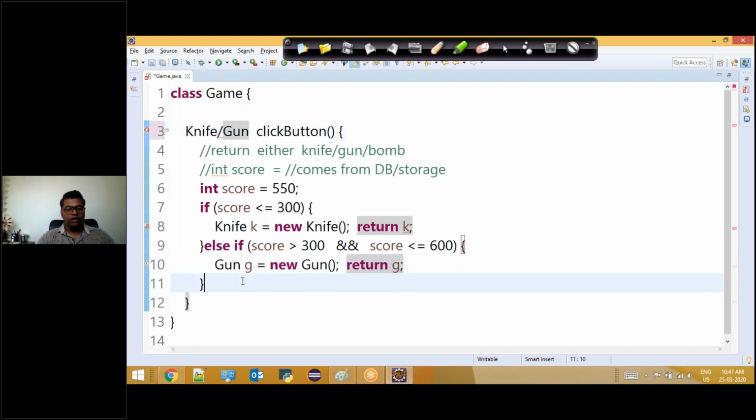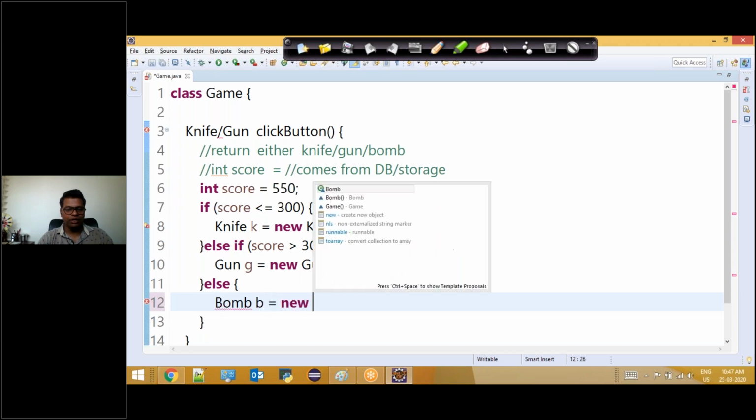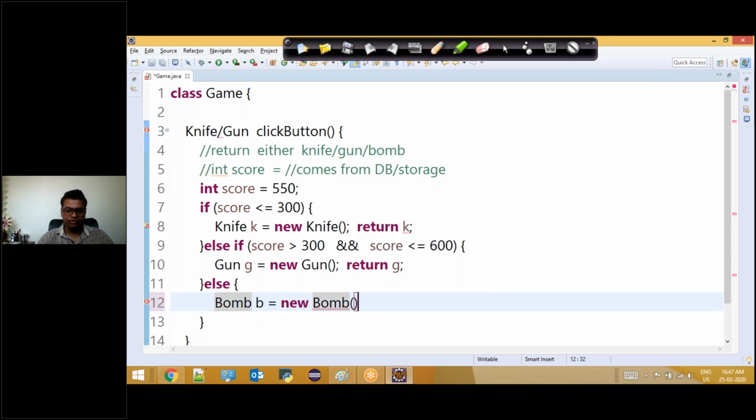Okay. Now last condition, else. I need not check for another condition once again. Anything which is not matching this criteria, then I have to return which object? Bomb object. Bomb B equal to new bomb. Finally return B. Okay. So what is the data type of B? Data type of B is bomb.